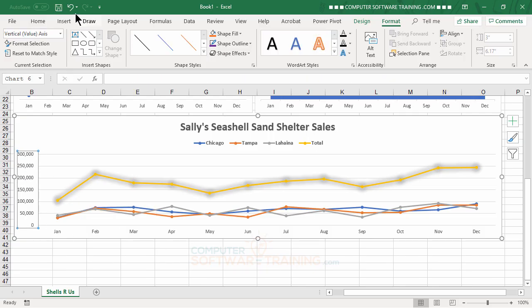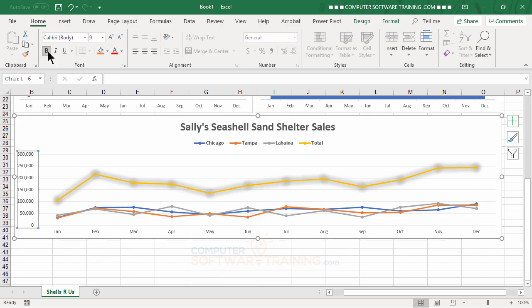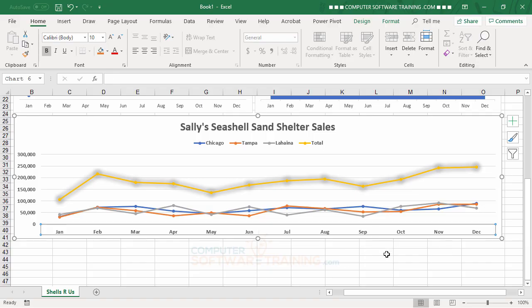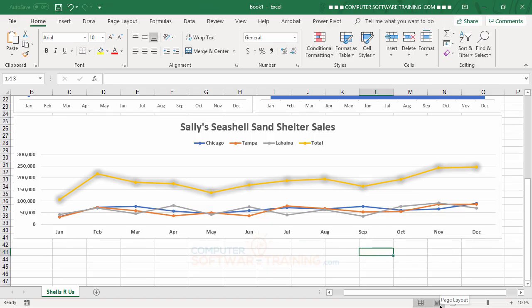I can maybe click onto here, go back to Home, make it bold, maybe make it just a tad bigger, maybe go down to here, make that bold as well, and a little bit bigger as well. All right, so that's what we have so far.